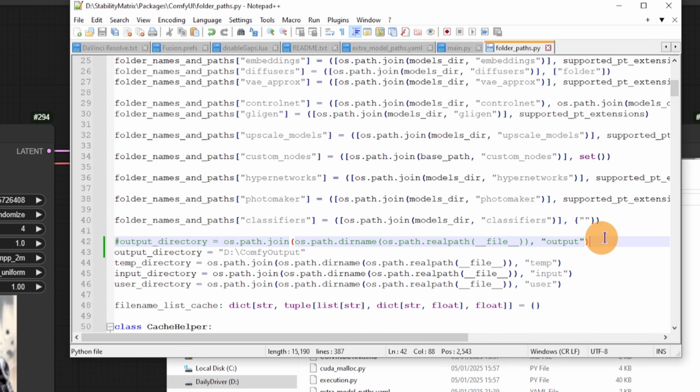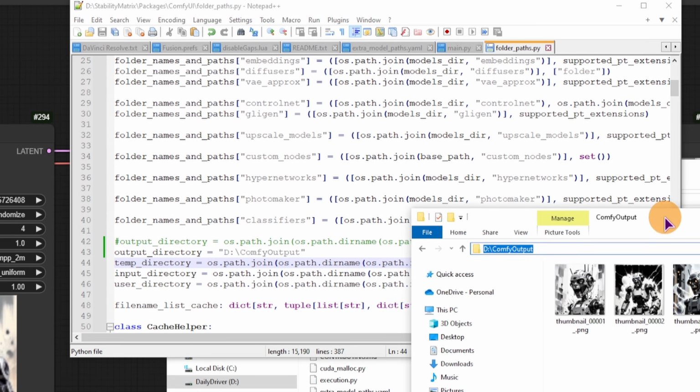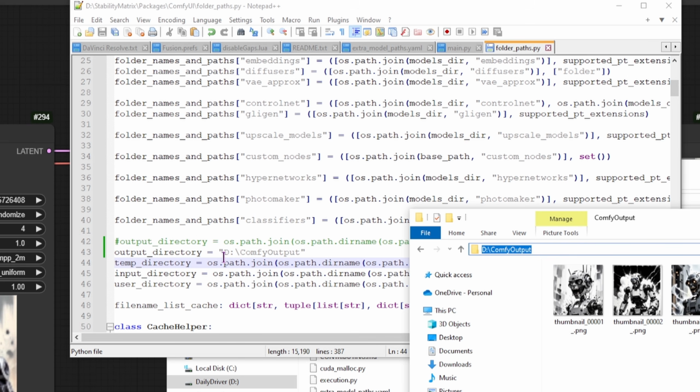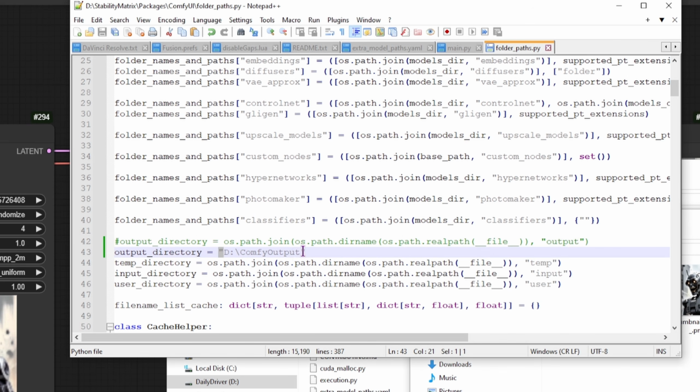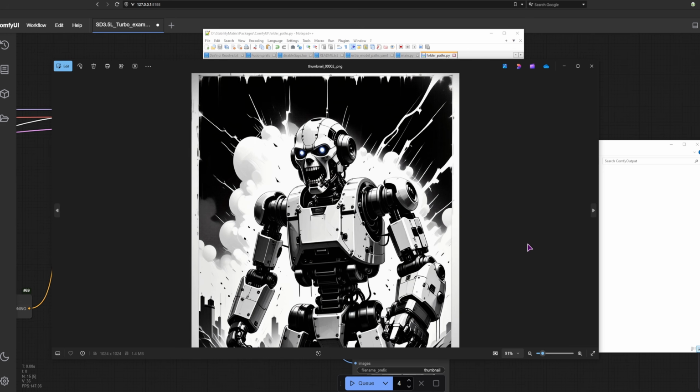I have commented this line out with a hashtag. And then simply specify output directory equals to the path that you want. In this case it was the Comfy output, which is exactly this path. So you can simply copy and paste it inside, and don't forget to put the quotes. So put a quote in the front and at the end. And then you'll simply get the images put into this folder.